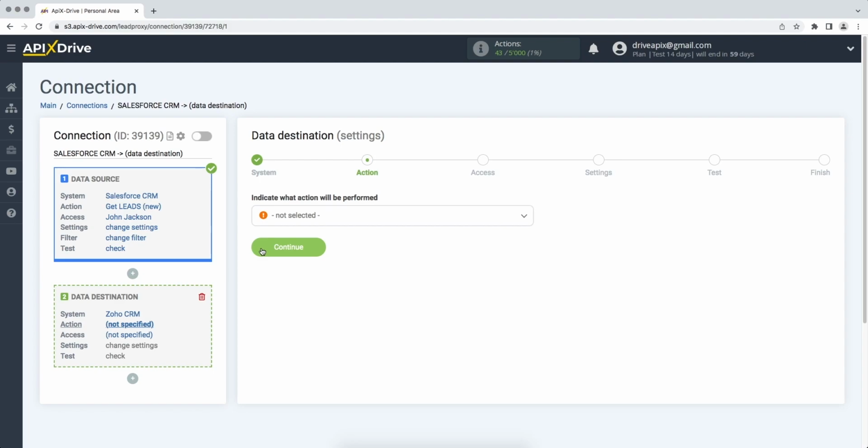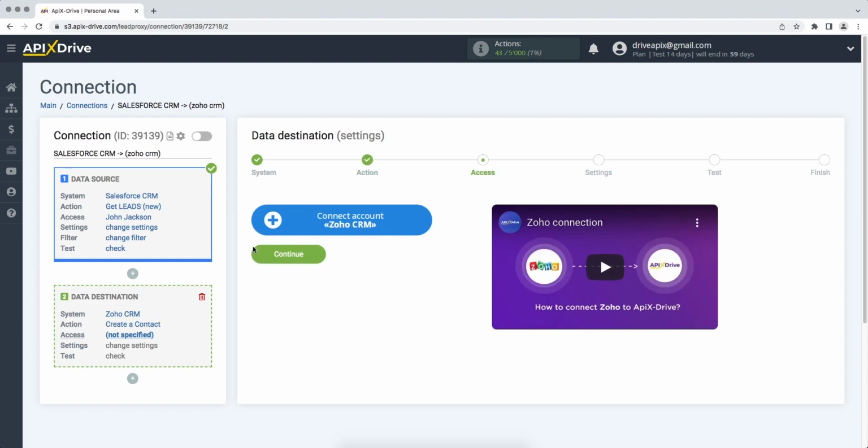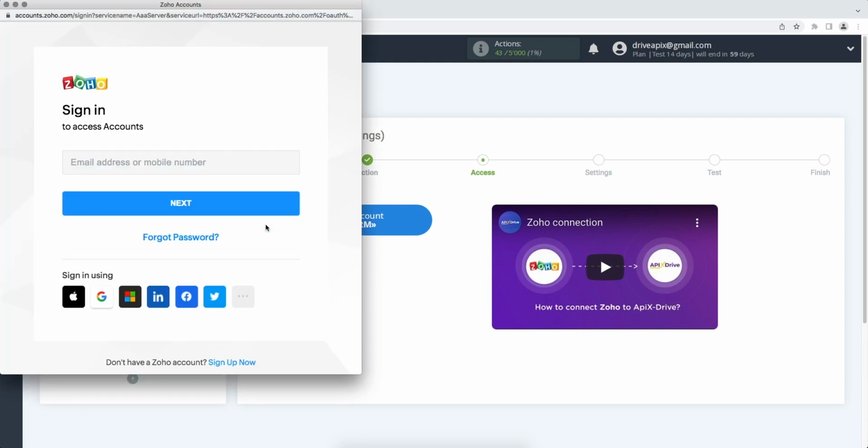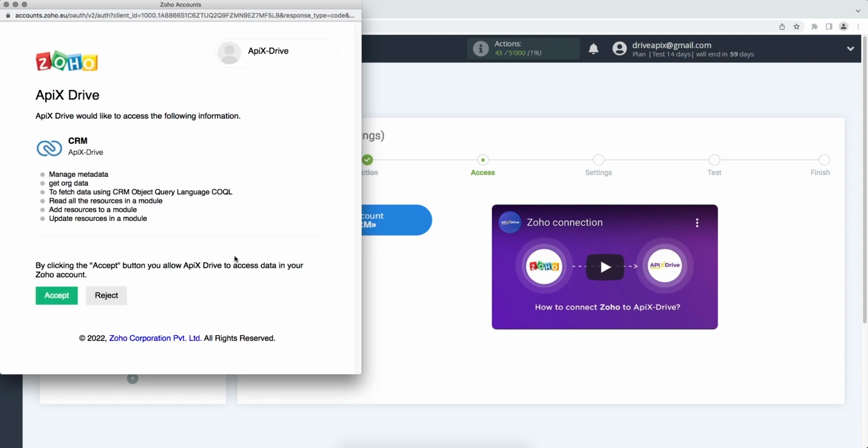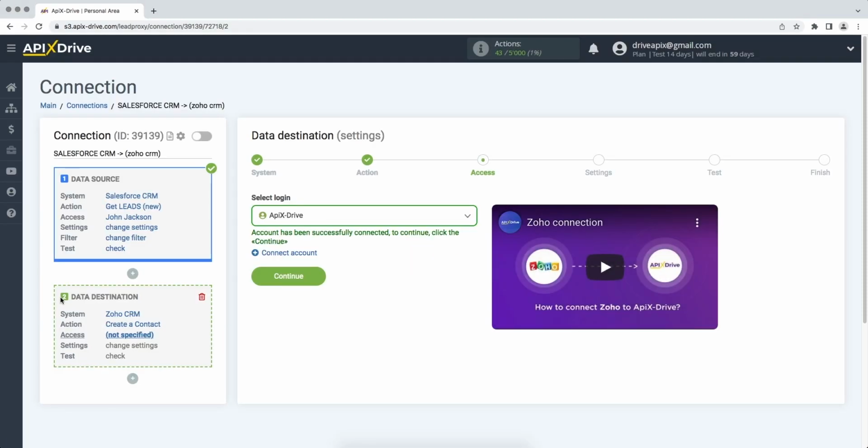Next, you need to select an action, Create a Contact. At this stage, you need to connect your Zoho CRM account to the ApiX-Drive service. Enter your username and password. Give your permission to ApiX-Drive to work with your account. When the connected account is displayed in the list, select it and click Continue.